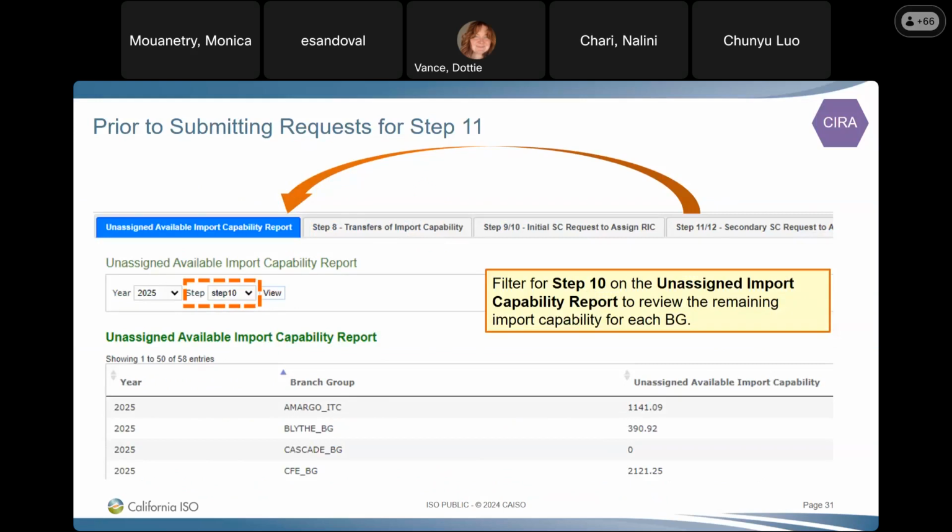Just like in step 9, we're going to encourage you to go back to the unassigned available import capability report, but this time instead of filtering for step 7, you're going to want to filter for step 10. Step 10 is after the calculations have run and assignments have been given. So you should notice that the branch groups number should be different than what you previously saw because they gave out all of that information. For example, if I see that Cascade has 0, I'll know, okay, maybe I will not request for that because they do not have any available import capability left for me to request.